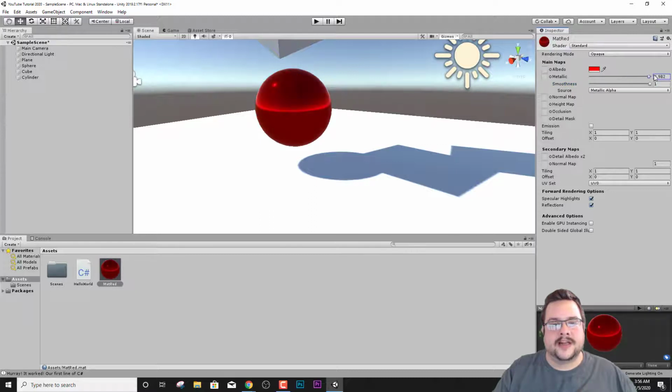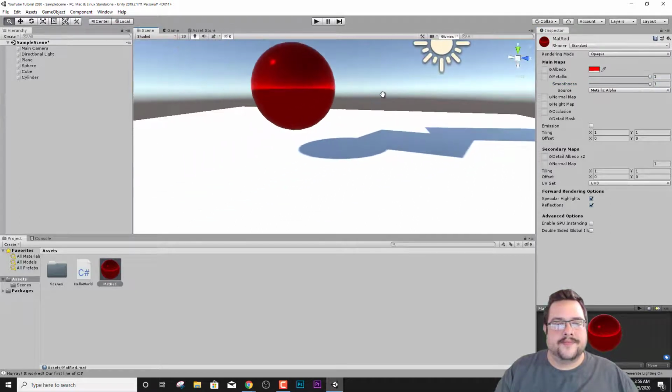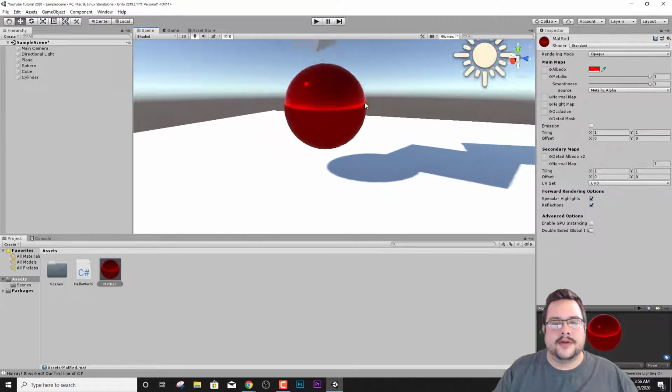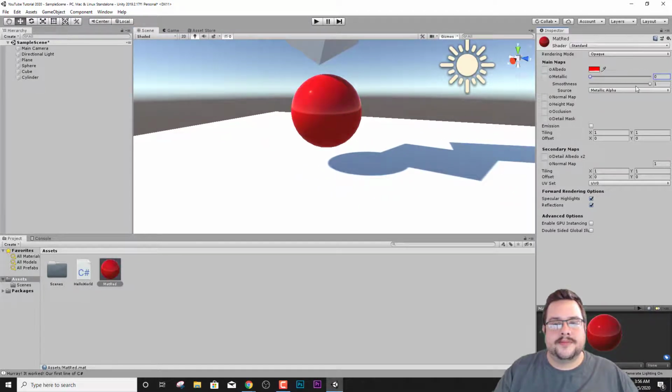So I can make it super metallic and super smooth. I could put this back. I don't want to do that. I do like making it a little bit smooth. And then we have normal maps and height maps, which we'll be able to use to make objects seem more realistic, like having a building with brick inlays you can actually see. We also have secondary maps, which we can add on later. But for the most part, all we want to do is adjust the albedo, metallic, and smoothness.